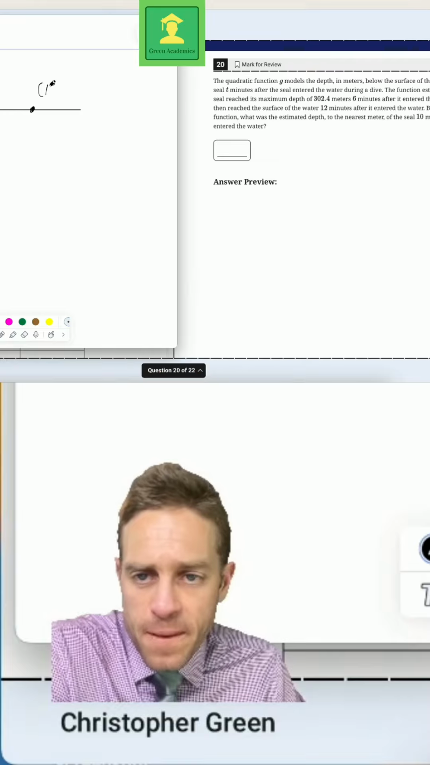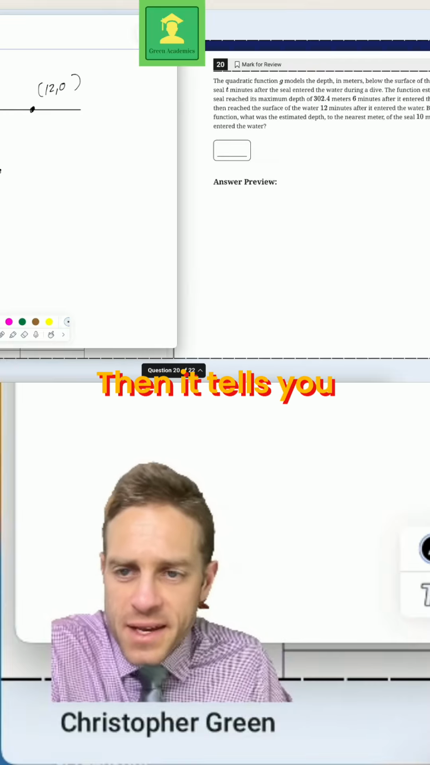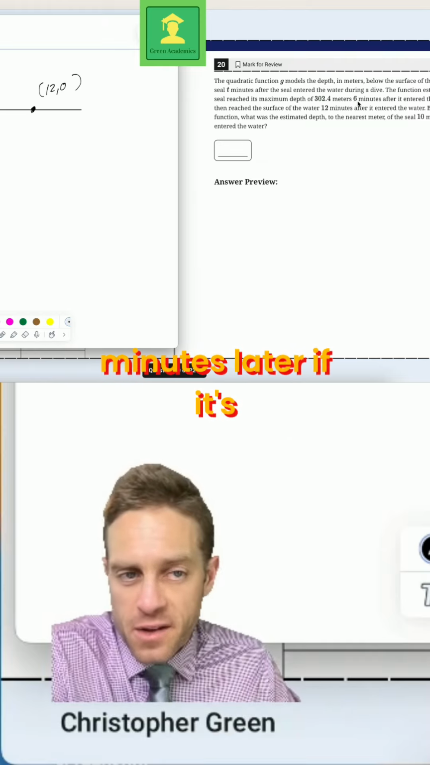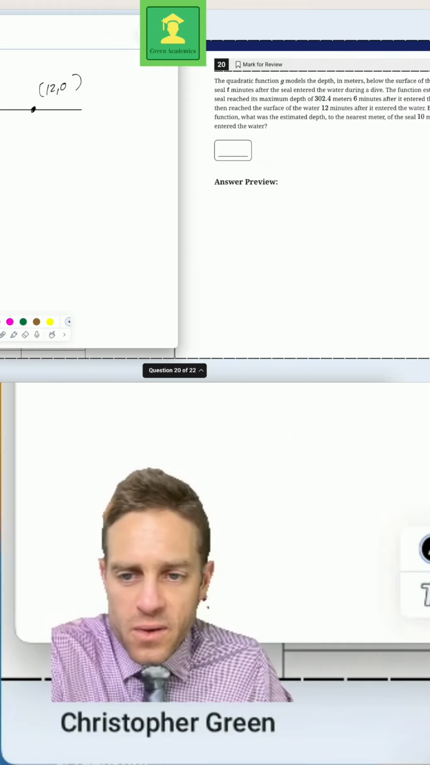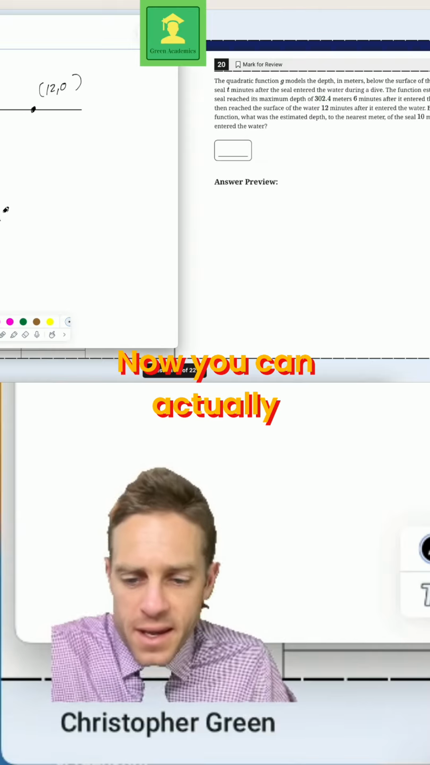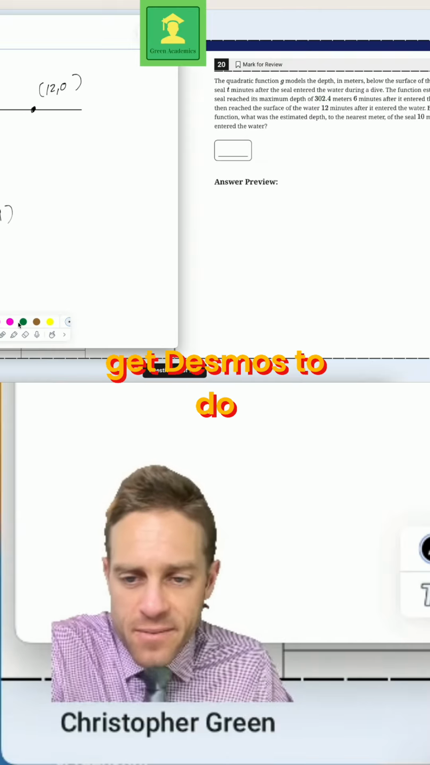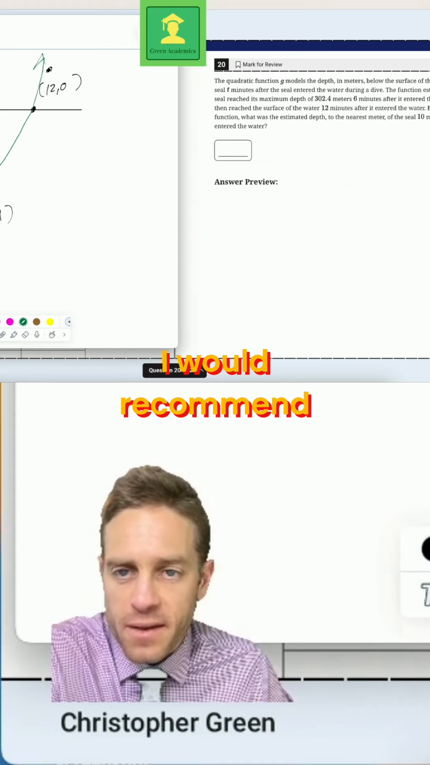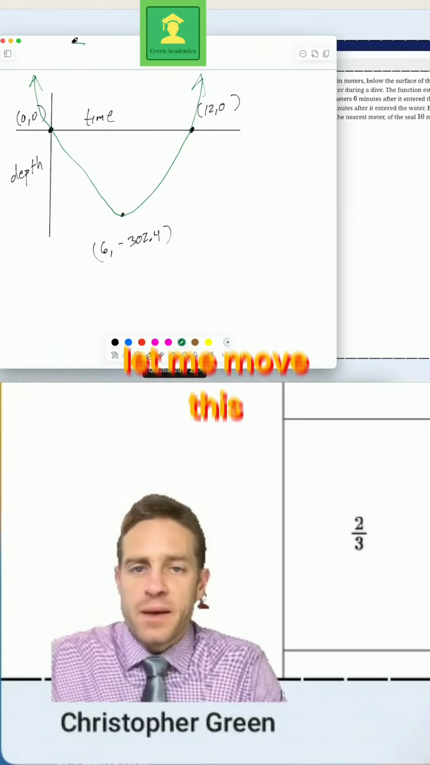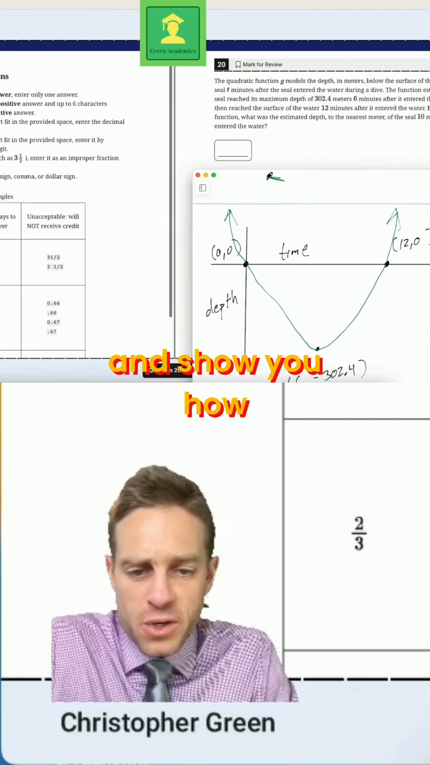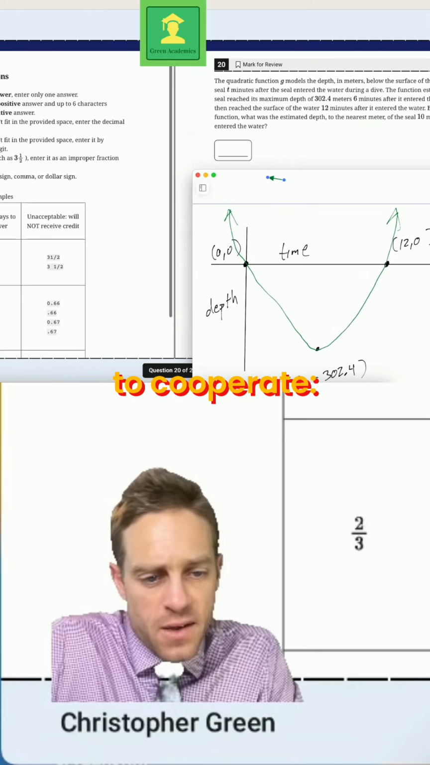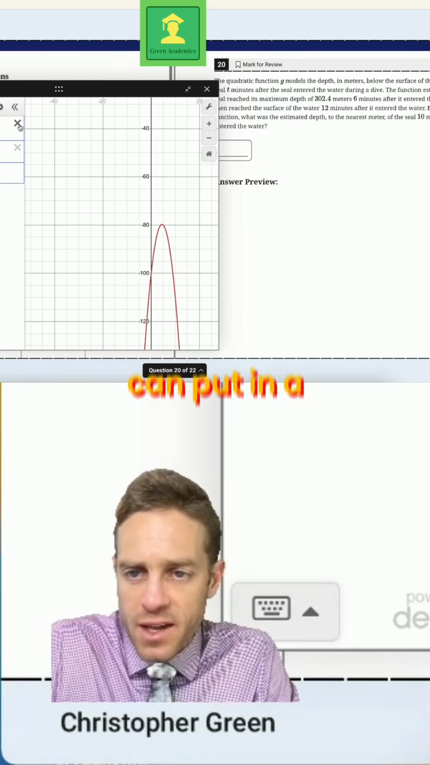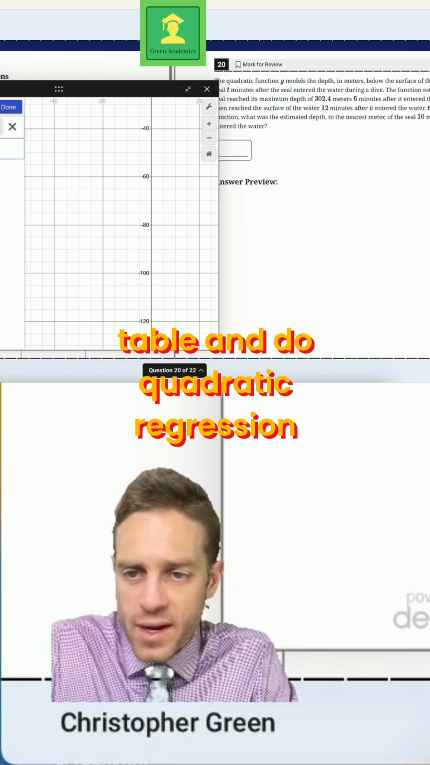So this is 12, 0. Then it tells you that the maximum depth, well, of course, is 6 minutes later. You know that the maximum depth is 6 minutes later if it's a parabola, 302.4. Now, you can actually get Desmos to do the quadratic regression for you, which is probably what I would recommend in this case. So let me move this over here and show you how you could get Desmos to cooperate. 6, negative 302.4.